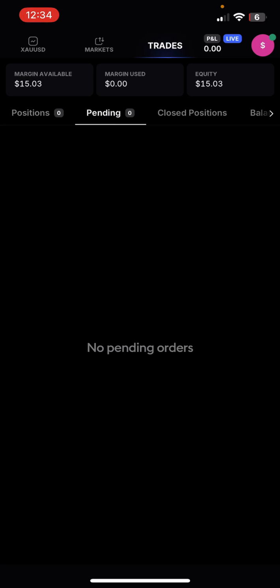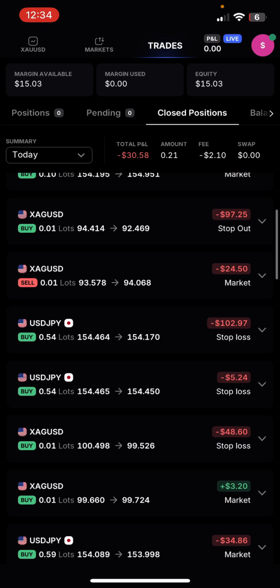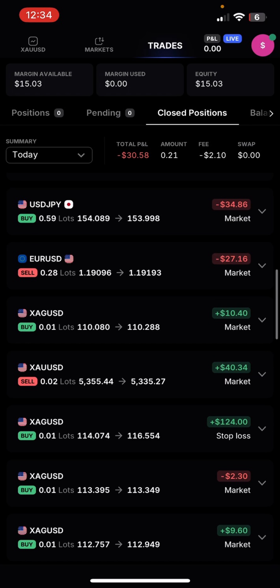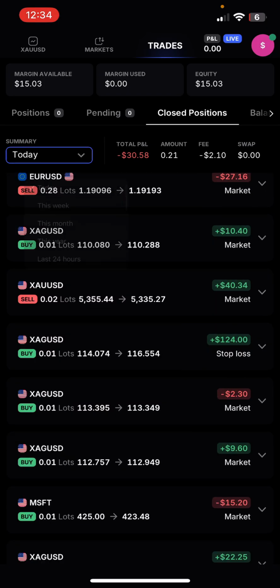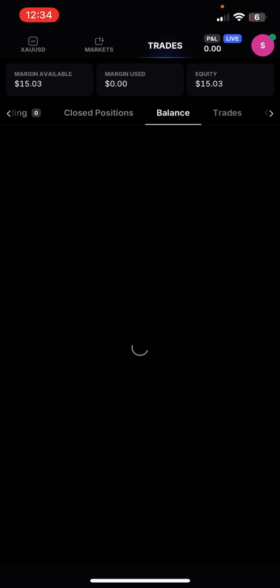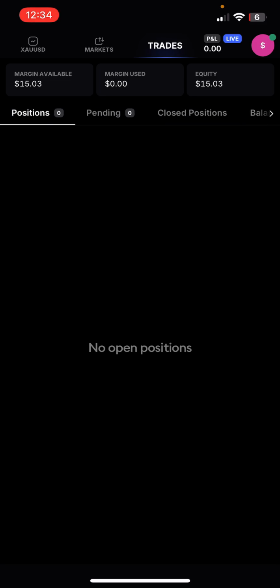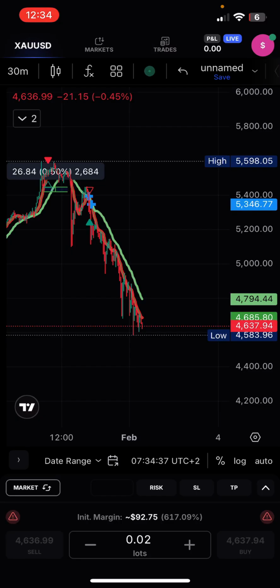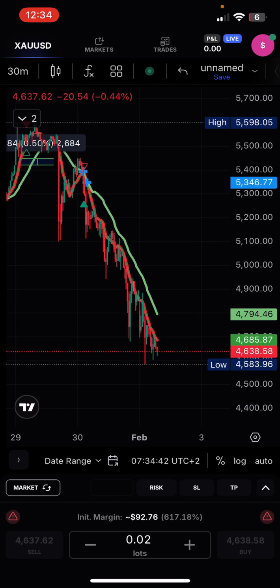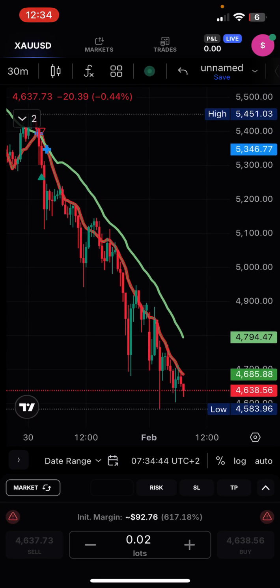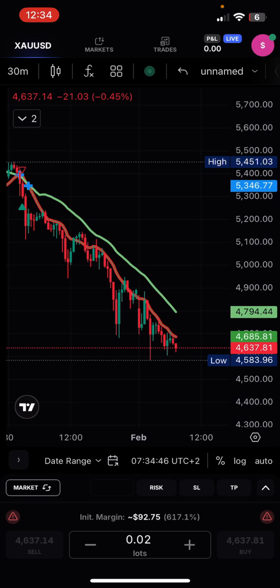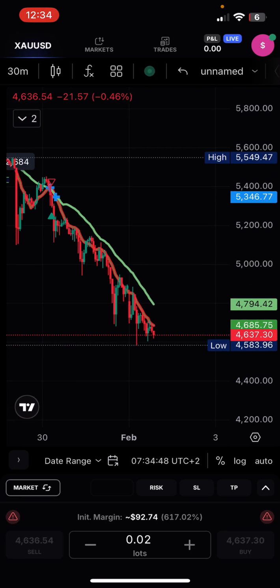The pending is when you do a pending order where you think the market is going to go to. Your closed positions are all the trades that you have taken throughout the day, week, month, year. You just got to switch it over here. You have your fees. You have your balance from what it was doing that day and where you were at. And if you're in a trade, it's going to show you in the top left right there. If it's green, that's good. Red is bad. And this is how you basically use TradeLocker for beginners and people who are transferring over.